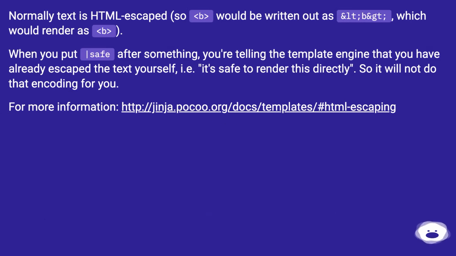Normally text is HTML escaped, so it would be written out escaped, which would render as plain text. When you put vertical bar safe after something, you're telling the template engine that you have already escaped the text yourself, i.e. it's safe to render this directly. So it will not do that encoding for you. For more information, see this URL.